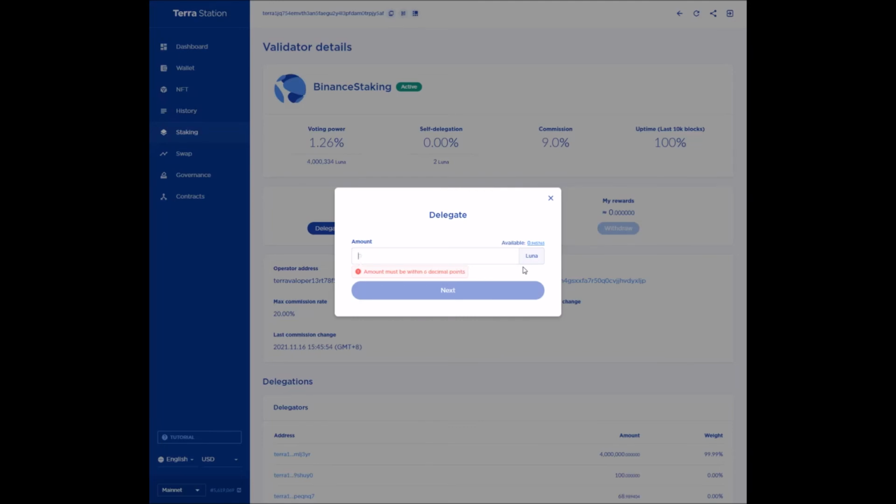But keep in mind, you do not want to use up all of your Luna, as I said before. So make sure whatever you are delegating, you leave a little bit in there in order to deal with transaction fees, withdrawals, all that sort of thing in the future. So select whatever amount you want to delegate and then hit next and proceed to delegate it to this validator.